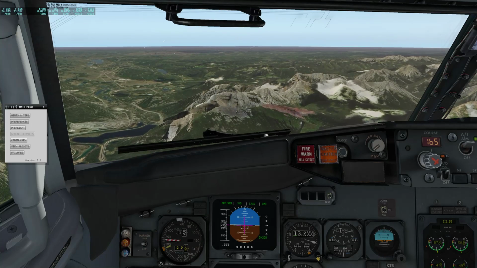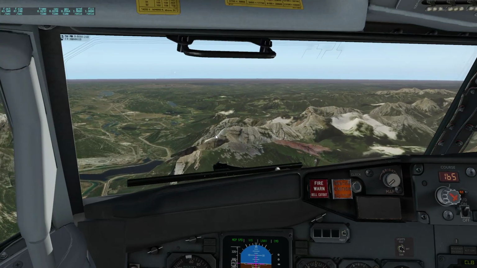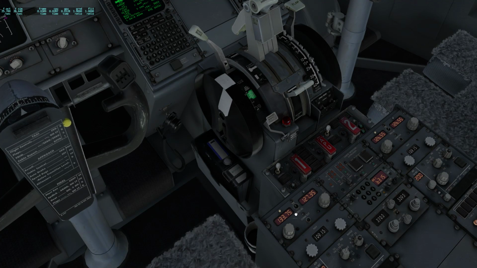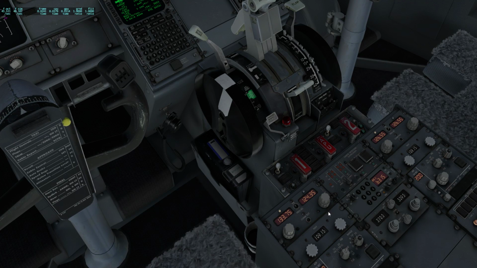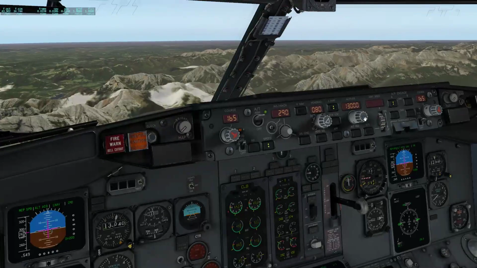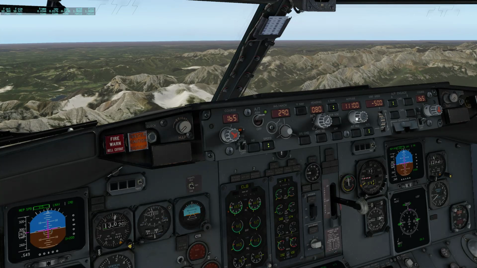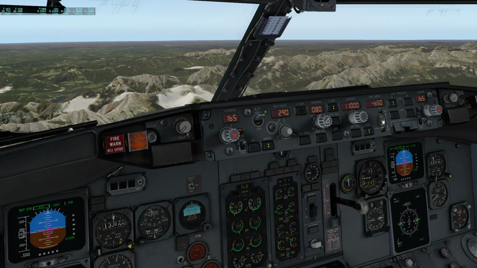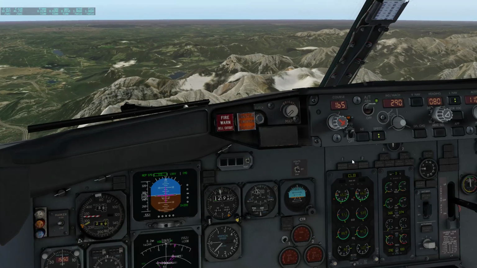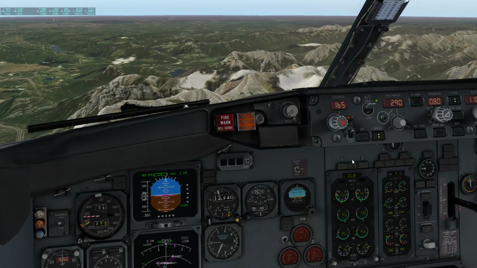Go buy a house. Southwest 133 contact Calgary approach on 123.85. Have a nice day. 123.85, Southwest 133. Good day. Southwest 133 descend and maintain 1,000 feet. 1,000 feet. Okay. Descend and maintain 1,000 feet, Southwest 133, good day.